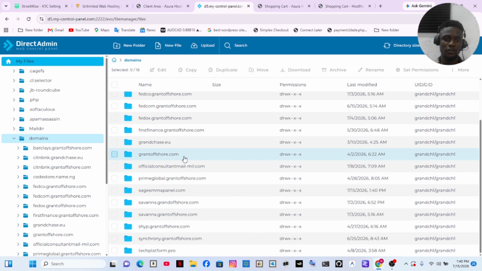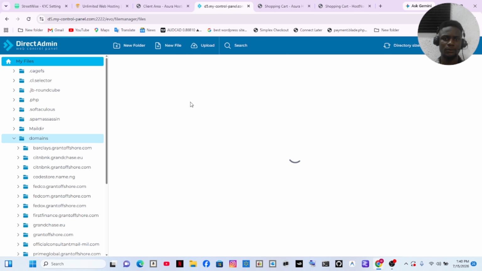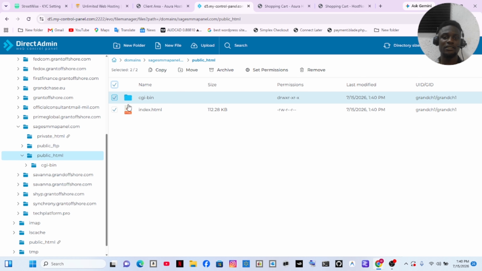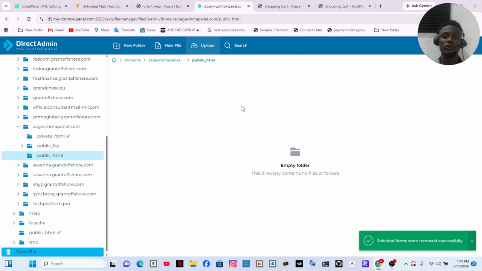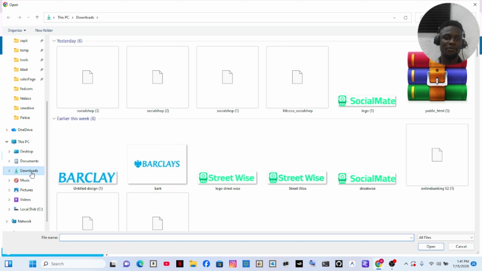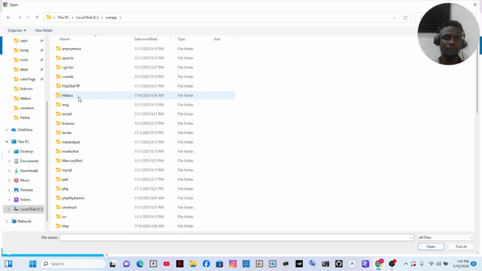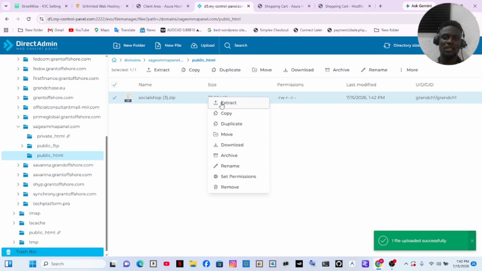I just need to go to the domain name I just added, within the public_html. I should delete these default pages and click on upload. So now I'll select the SMM panel on my C drive. So now the files have been uploaded. I'll just click on done, and I'll extract.